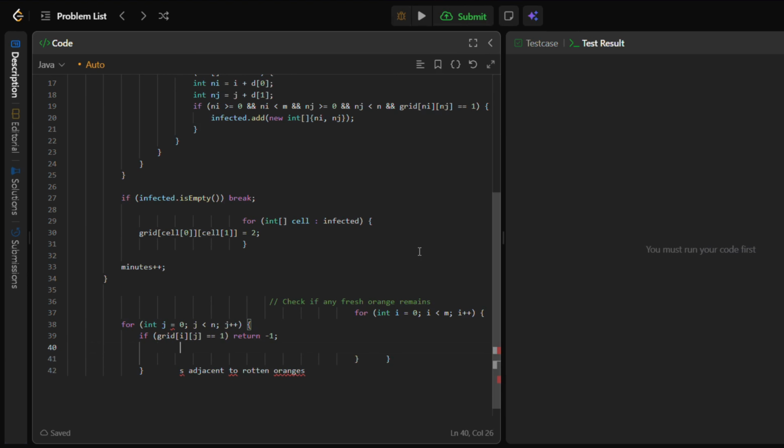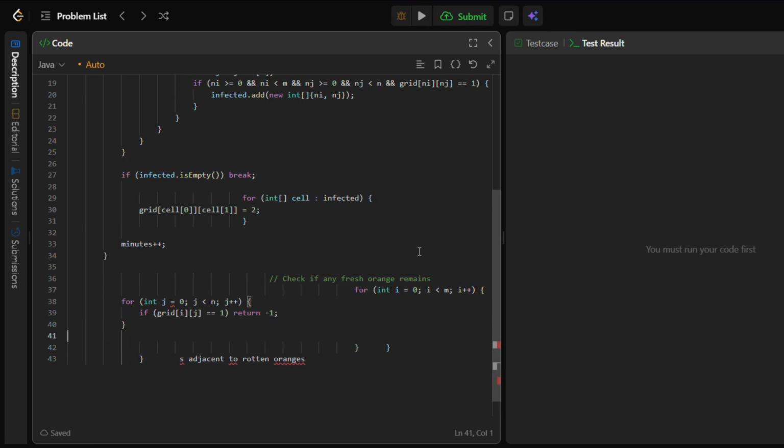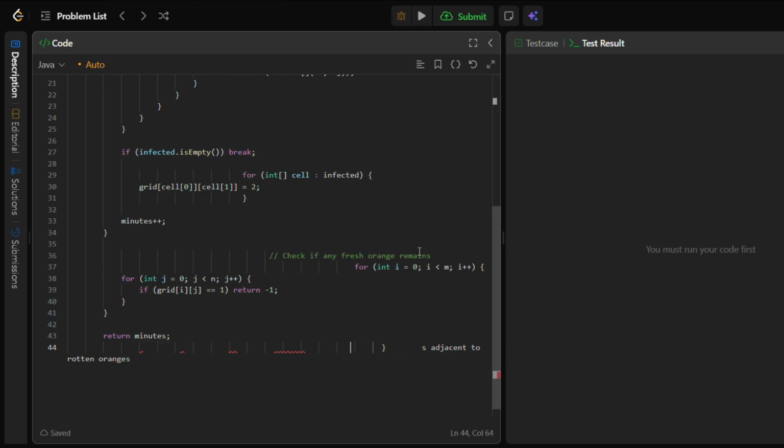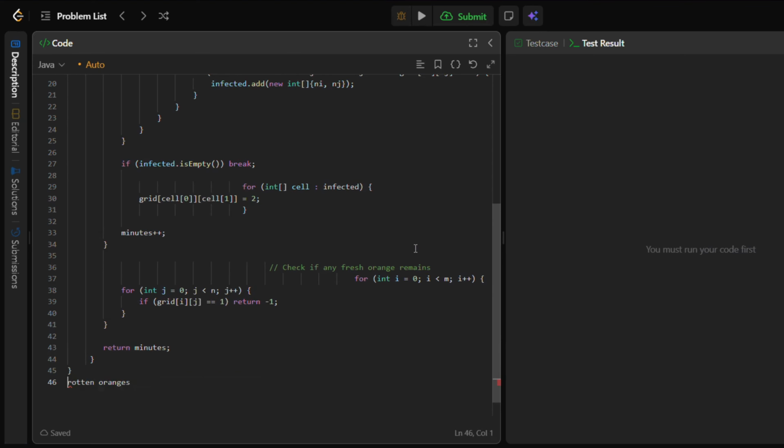Step 2. Check if infection can continue. Line highlighted: if infected dot is empty, break. If there are no new oranges to infect this minute, the process has stalled, so we break out of the while true loop. No more spreading is possible.